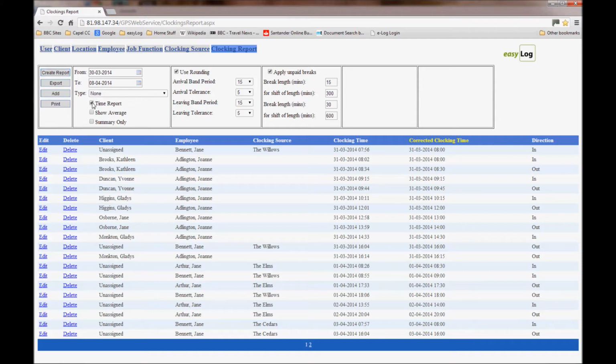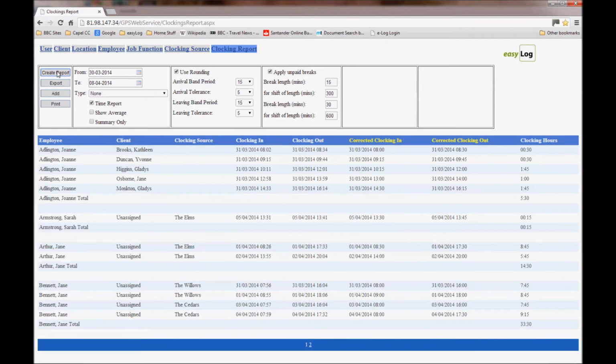If I now click on the time report option and create report again, we'll now see where the corrected clockings come in and where the rounding has been applied. So again, you can see from the clocking in and clocking out here, these have been rounded as you see, and then producing a total of the number of hours spent on each site according to the column you see here.